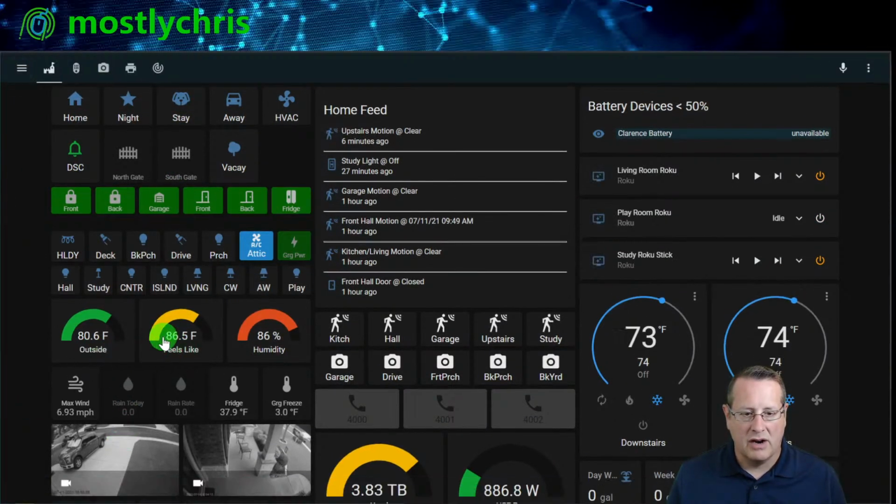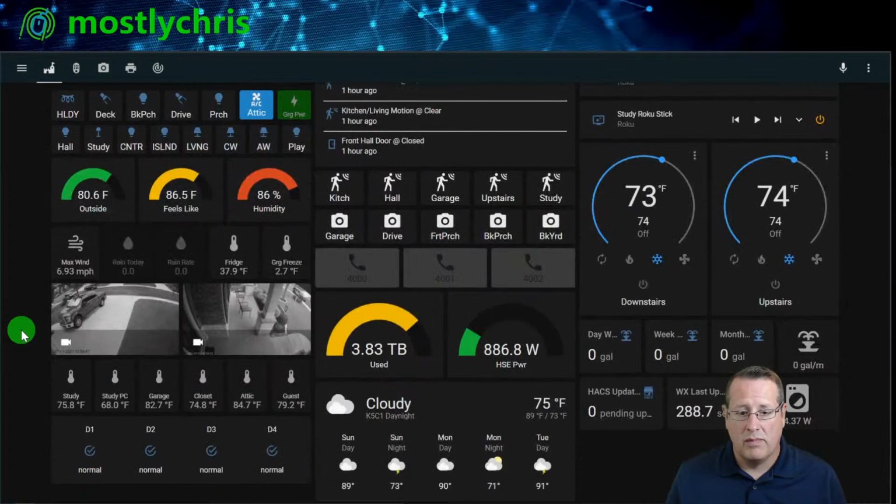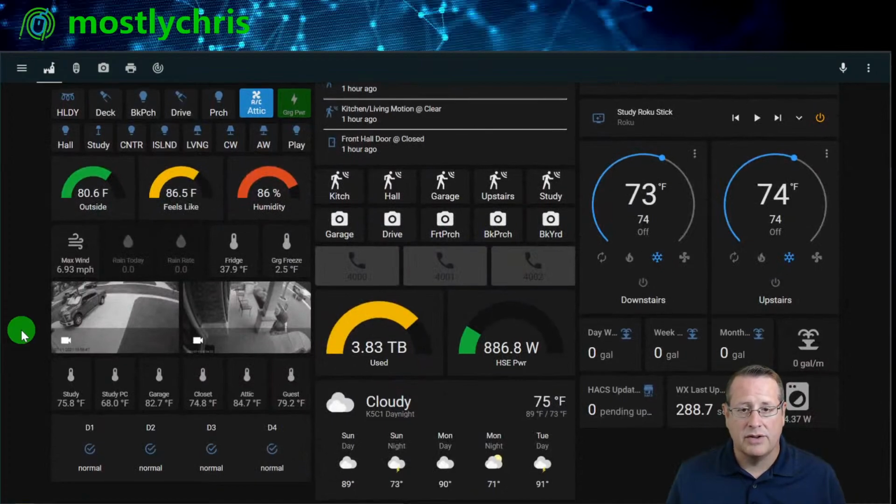I'm using the gauge cards. They change colors based on the numeric value. These are custom button cards. They change colors based on state of the entity. Pretty much custom button card is my go-to card.